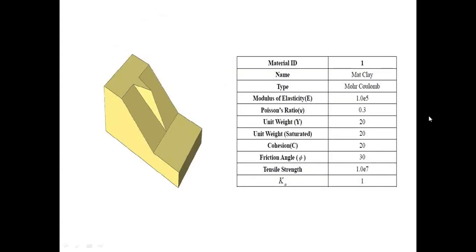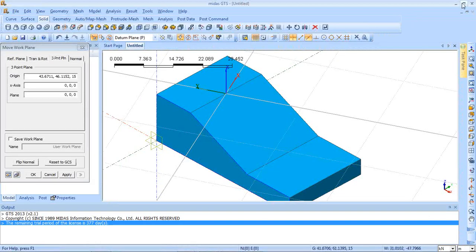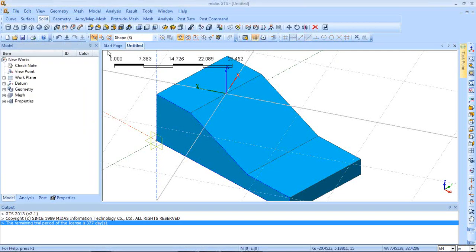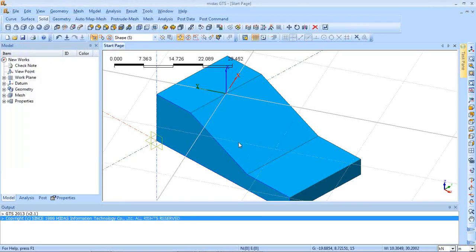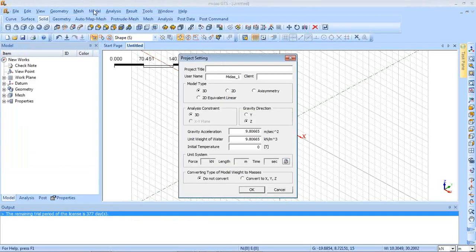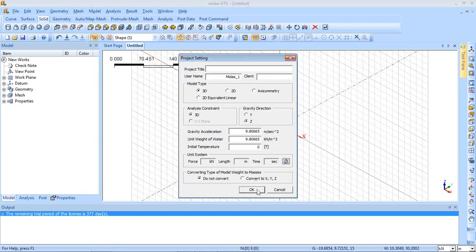Today, in the demonstration part, first of all, I would be taking the model as you have been shown, with the following attributes. This will be the model I would be generating. So I will start with a new model file. First of all, you need to define the project setting. I'm going to develop a 3D model, and you can also choose the unit system as per your requirement. So click OK.